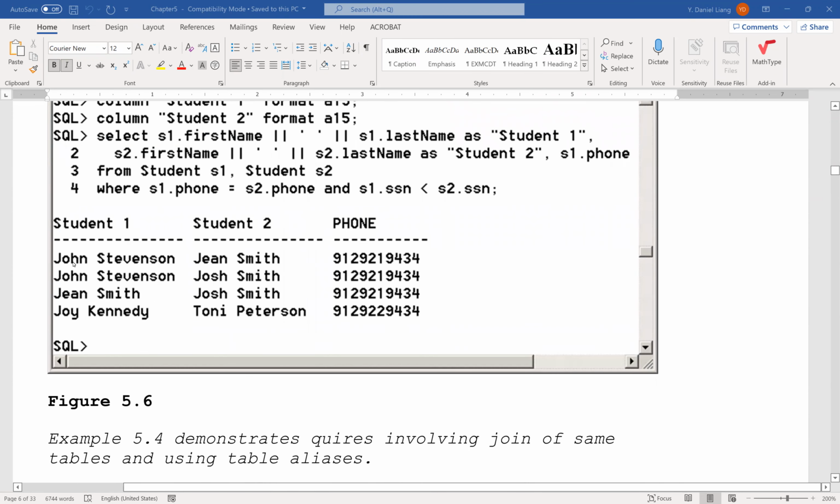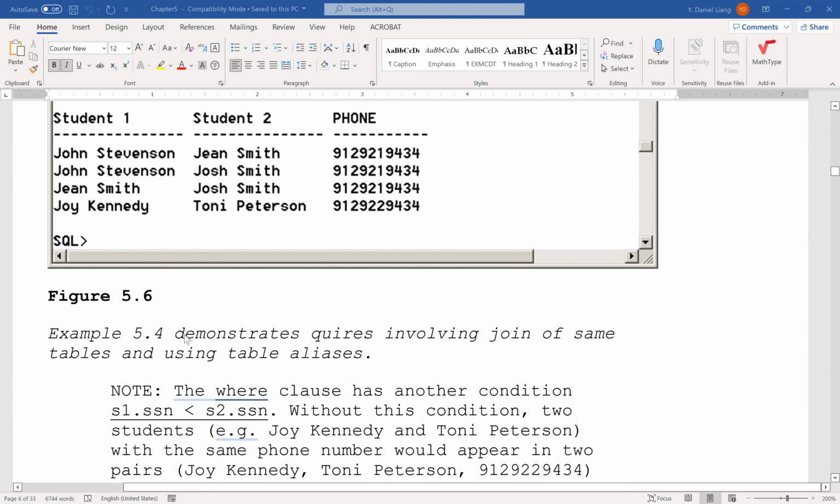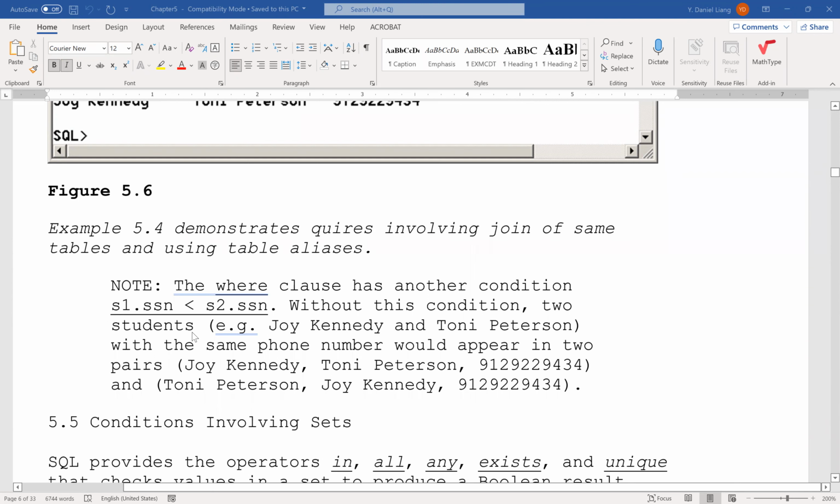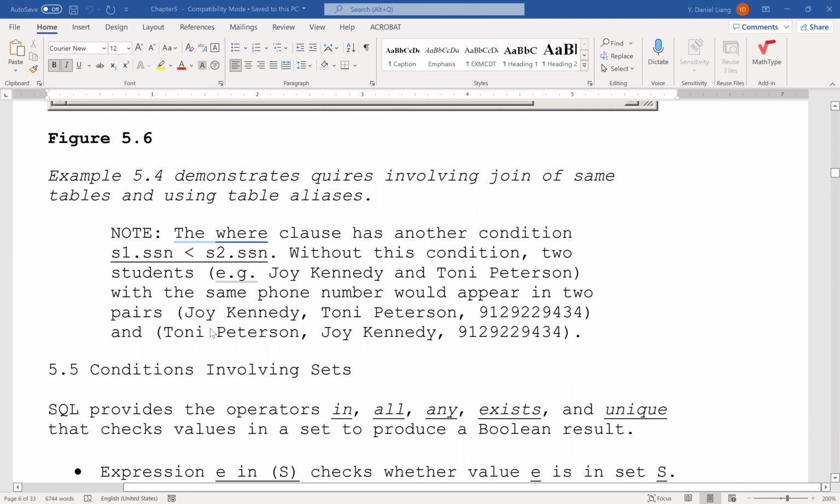So here, student John Stevenson and John Smith, and they have the same phone number. All right, so this is when you join two tables and you use the alias.